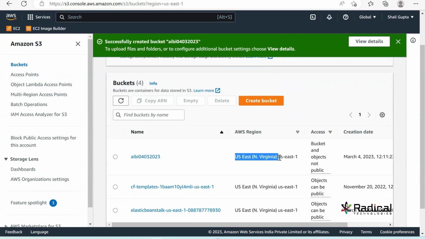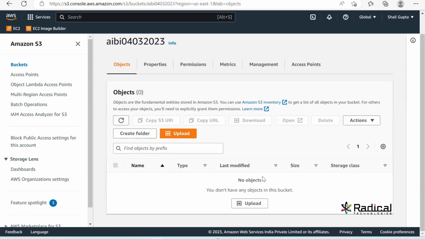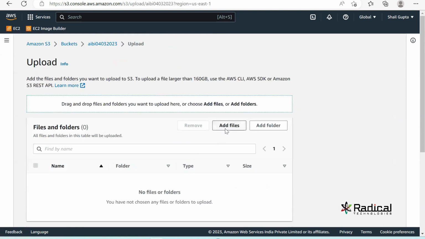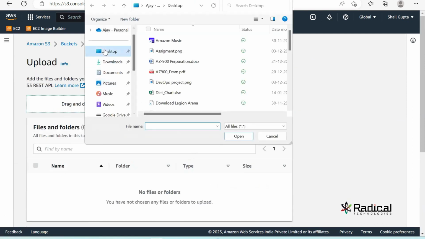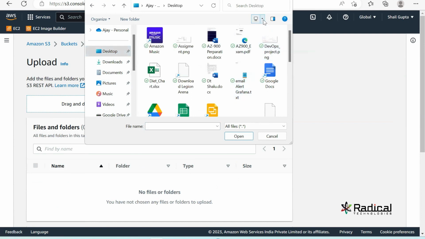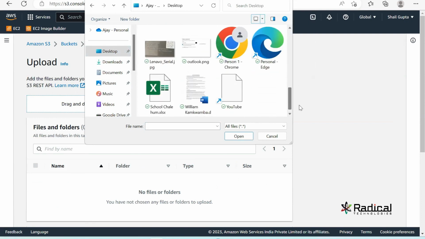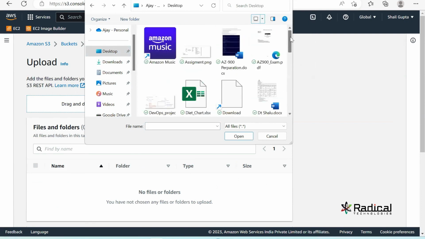Can you see that it is in North Virginia? Wow. I click on that. Now I am uploading an object, we call it an object. Add files, desktop. I'm just checking if any image is there with me. Not any relevant image. I'll download one from the internet.